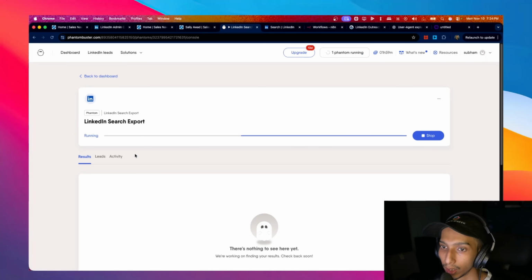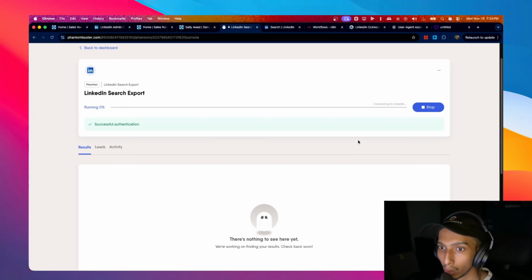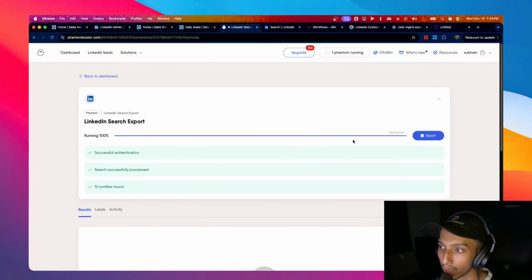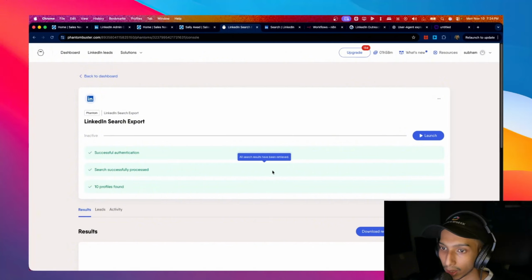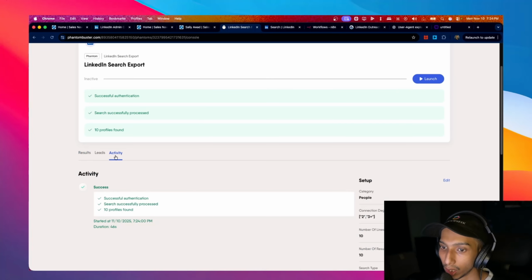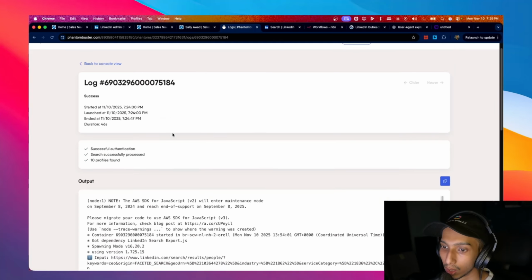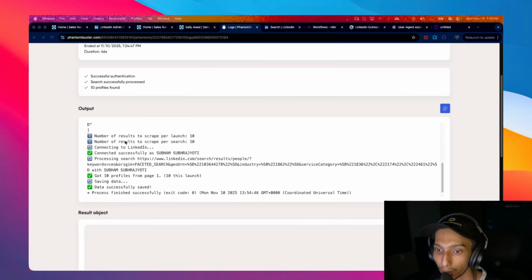So it will start running. So first it's connecting with my LinkedIn account. So basically what this thing does is it scrapes the details by using your LinkedIn account through the LinkedIn cookie as well as your user agent. So that's why it was telling that it's connecting to LinkedIn. Then as you can see, it's picking up all the different leads from that particular search results and saving the data. So it has done saving the data, and if we go to activity, then as you can see, successful authentication, search successfully processed, 10 profiles found. If we go to the log, then over here as you can see the output.